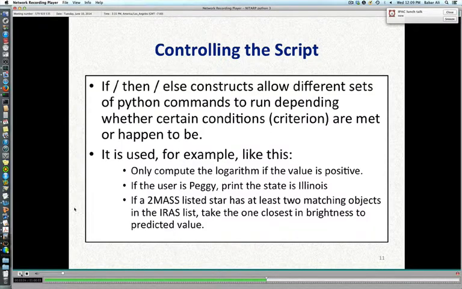All right. So the whole point of if then else is to control the flow of the program. You set the conditions, and you can set as many conditions as you like, whatever is a valid condition in Python, and then execute blocks of code based on whether the condition is met or otherwise. So examples would be only compute the logarithm if the value is positive. There's no such thing as a logarithm of a negative value, so that makes sense. Or something more mundane: if the user is Peggy, print the state is Illinois. These are just things that I came up with without any context.